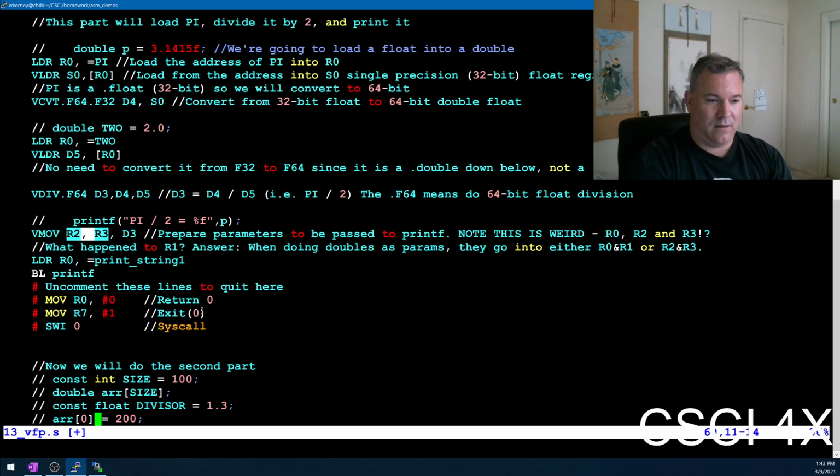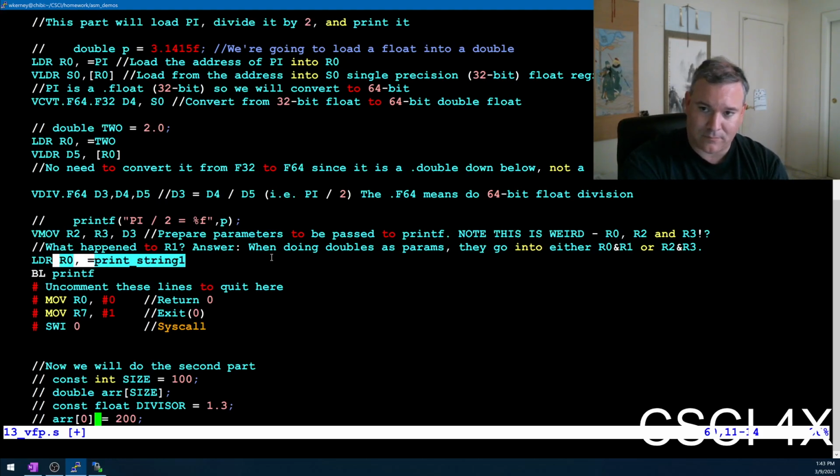So, yeah, okay. And so we need to get our, remember how you pass parameters to a function? First parameter goes into R0. So the first parameter goes into R0, and it gets the address of the string. And then the second parameter goes into R1, right? You guys remember that? First parameter goes into R0, second parameter goes into R1, right?